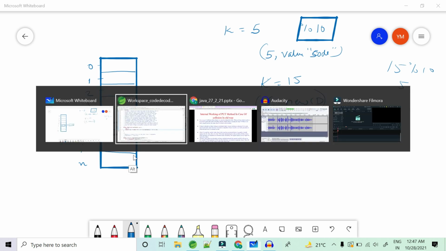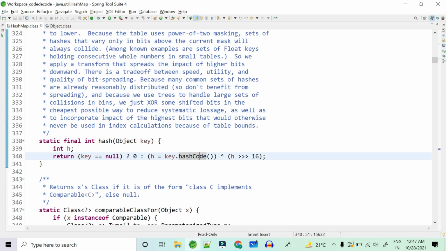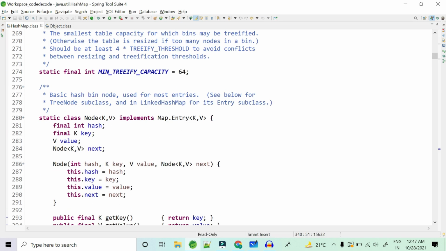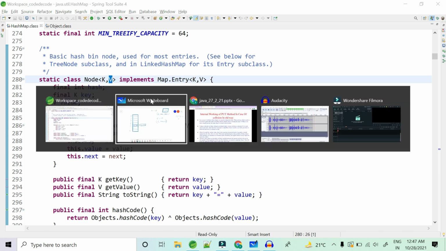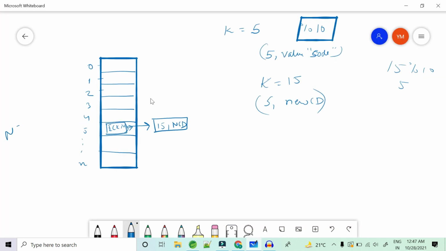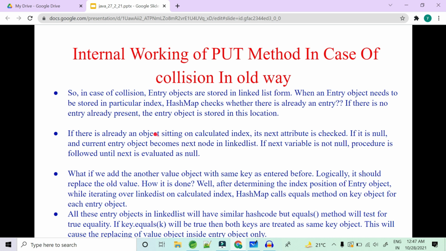And how will that be done? I've already told you there's a static inner class named Entry. This Entry object has the next. This next is going to hold the collided node, which has key 15 and value new code decode. The initial one had key 5 and value code decode. So if you can see here, node 5 comma code decode is going to point to node 15 comma new code decode. If this much is clear, we are now capable of handling collisions.